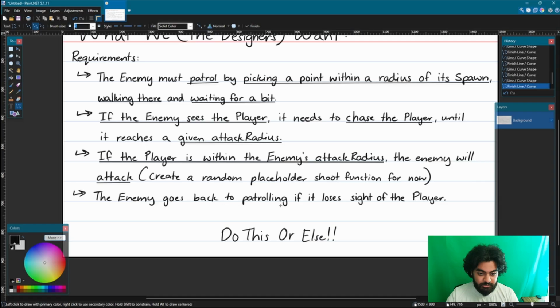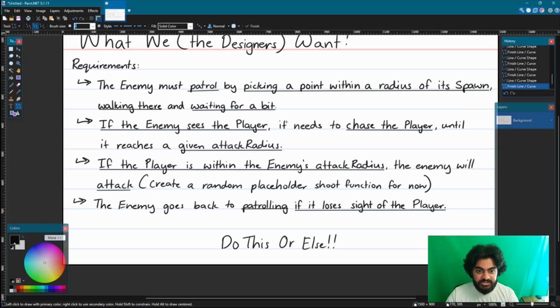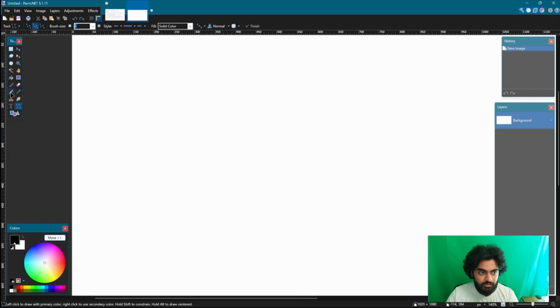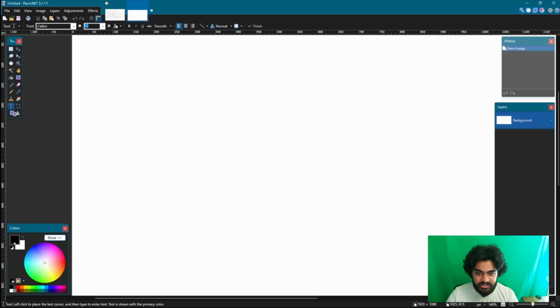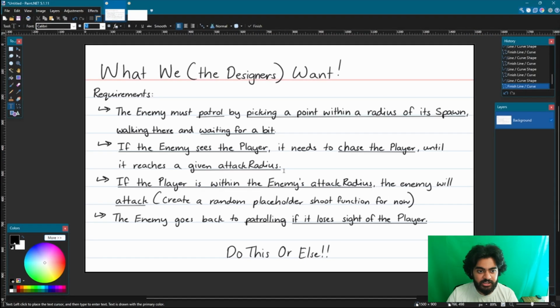And the enemy goes back to patrolling if it loses sight of the player. Another if statement right here, and a reference to patrolling right here. So based on our analysis, there's a couple things that we can break down. Let me go ahead and create a new page. So a couple quick things we can notice here, right? Number one, we have essentially a few different things we can glean from this document right here.